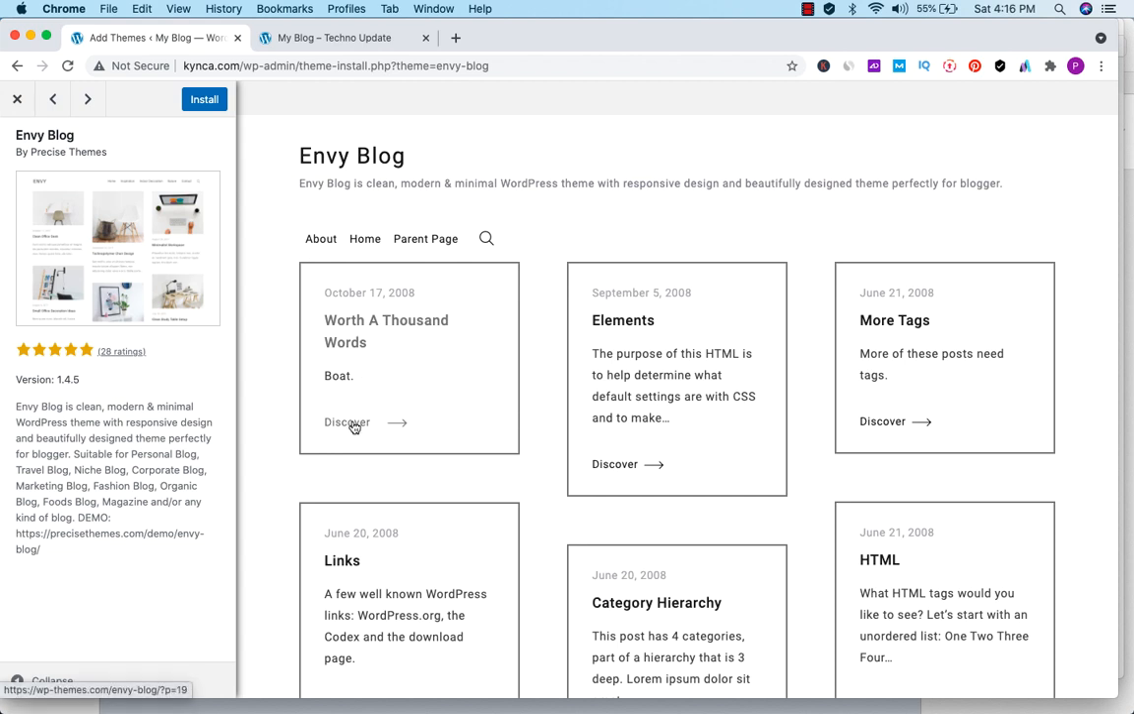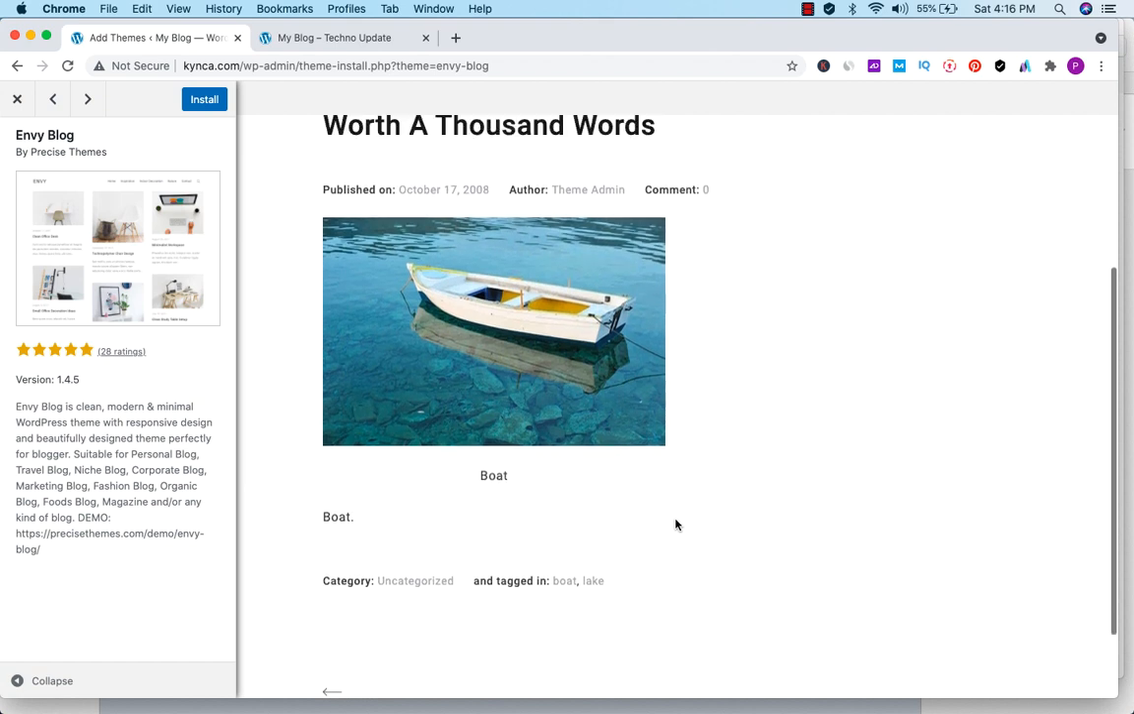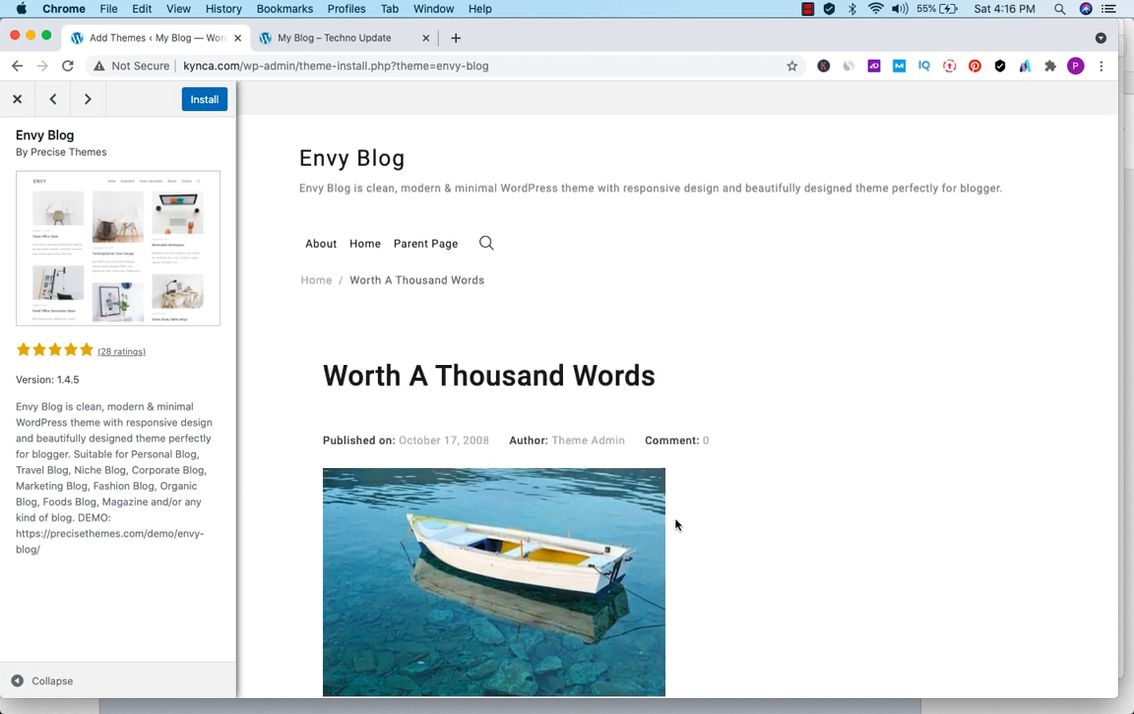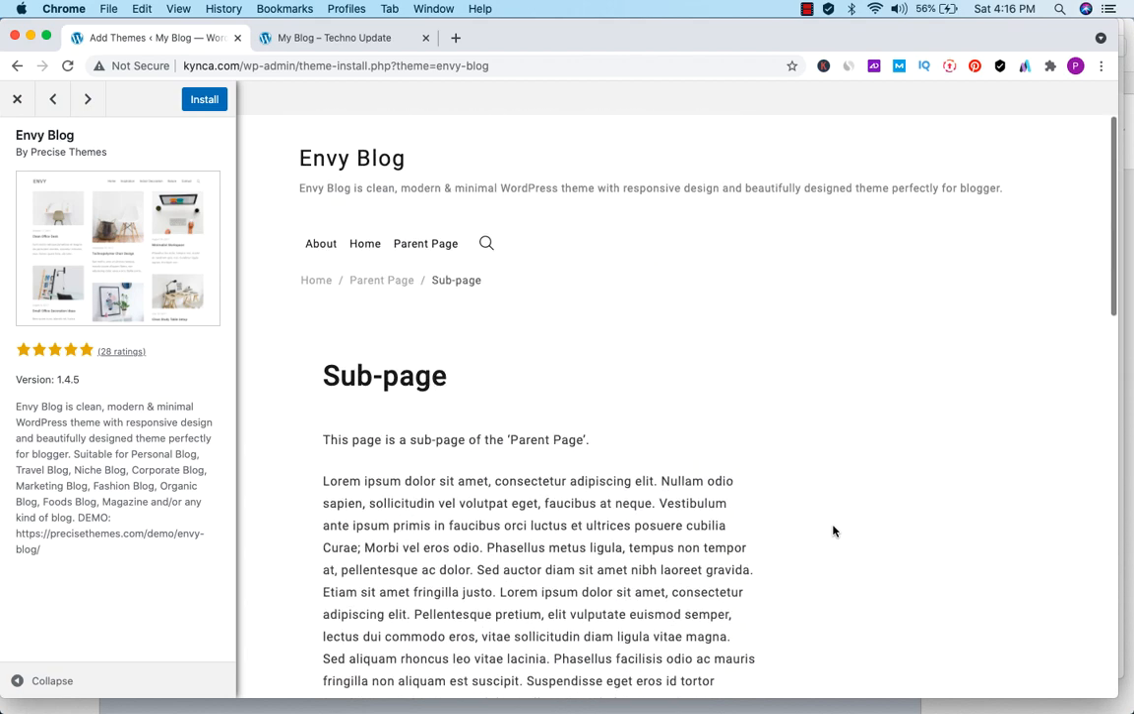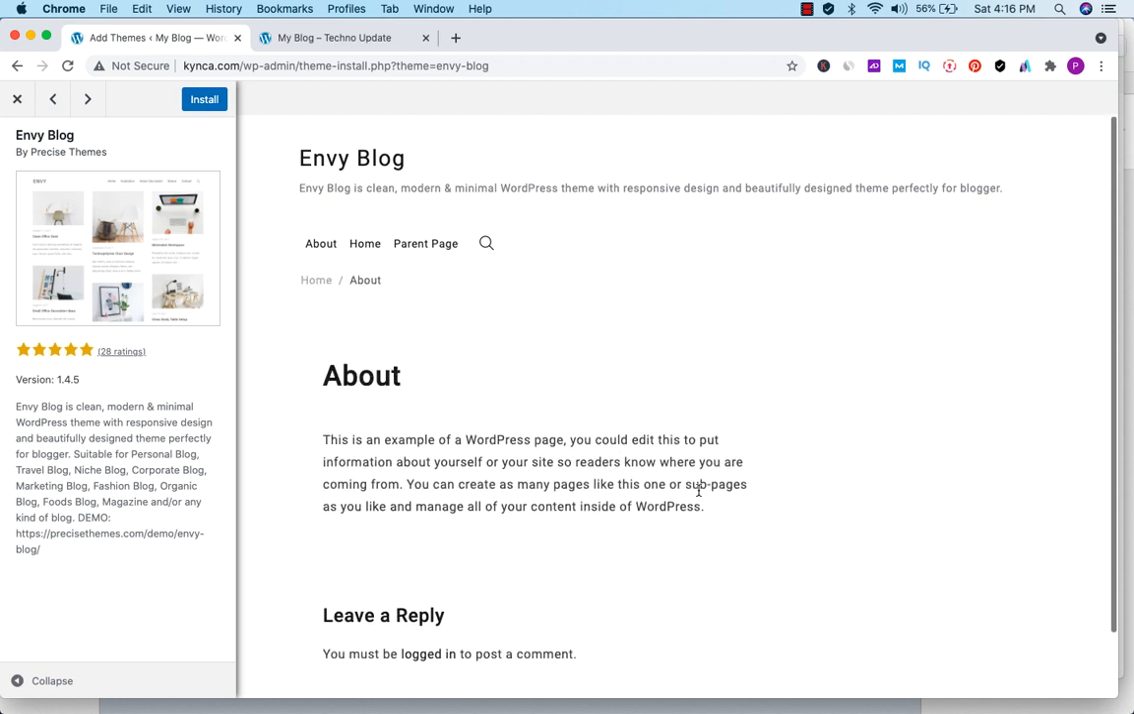Click on this Discover. This is okay for us having an image and some text. We can build upon this. Let's see if we can get some more information. Let's click on this parent page and click on sub page. This shows the layout of the text, which seems fine for now. Now let's click on this About as well. This too seems fine. So as we are okay with everything, let's click Install.